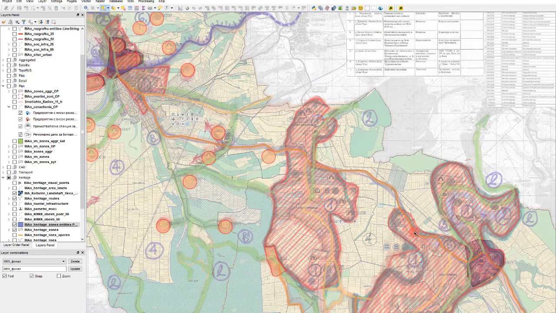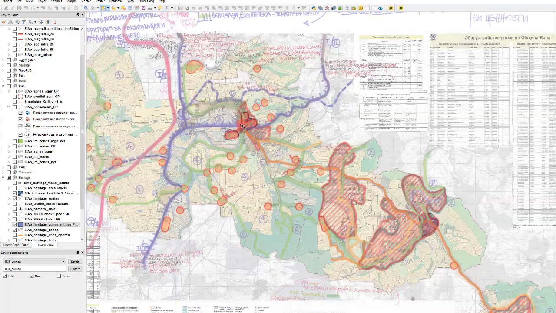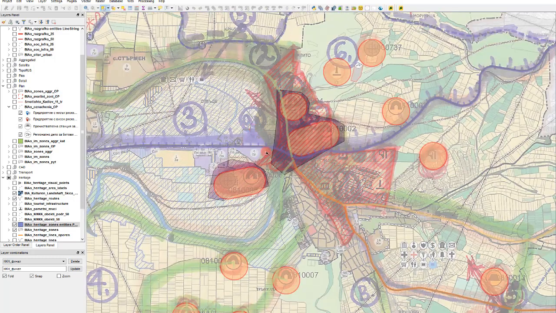And this is how to correctly import your zones from AutoCAD using features that you know the location of, even if the coordinates are not the same.